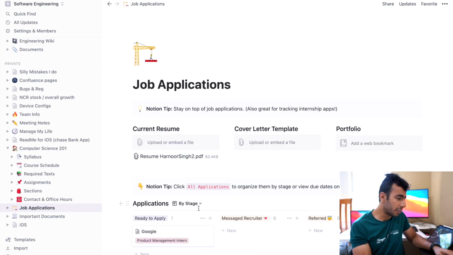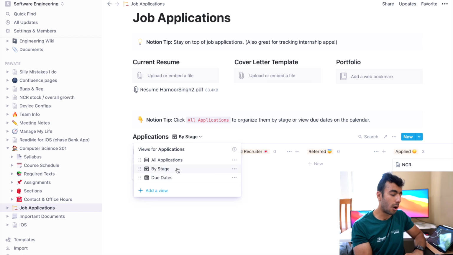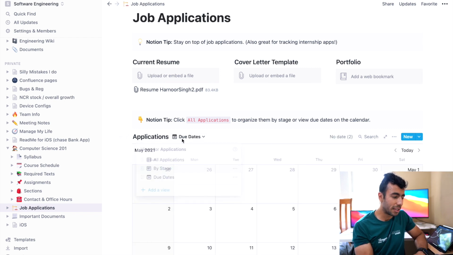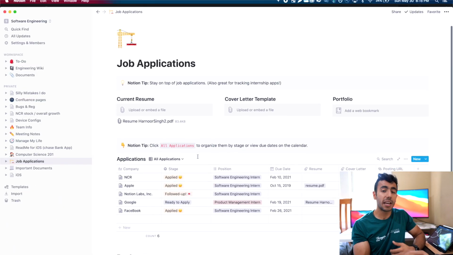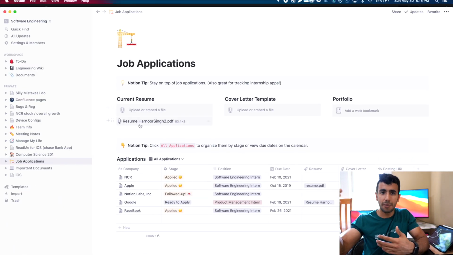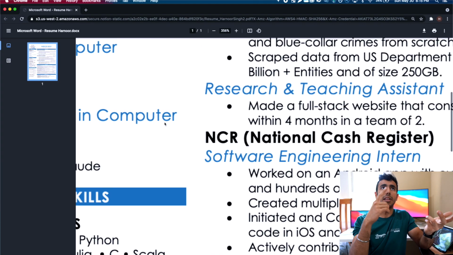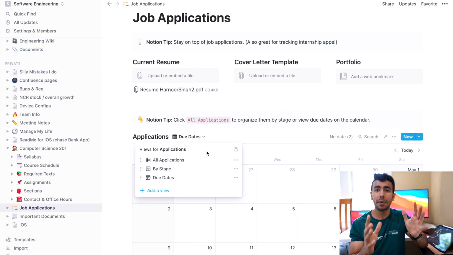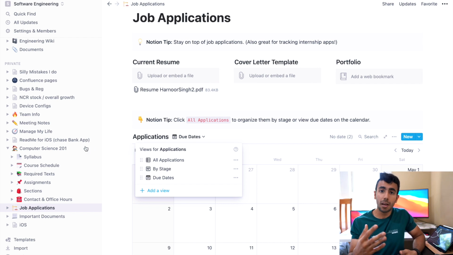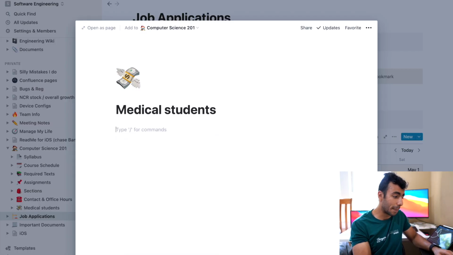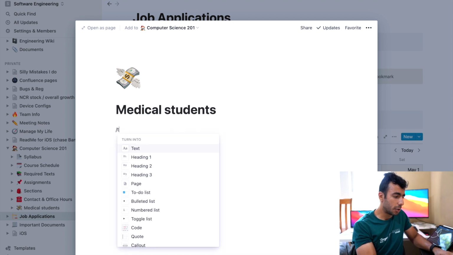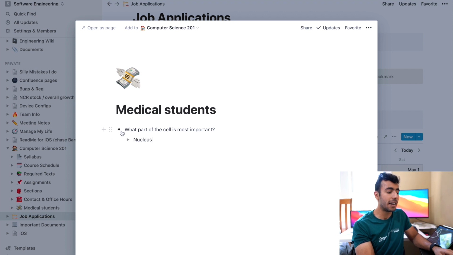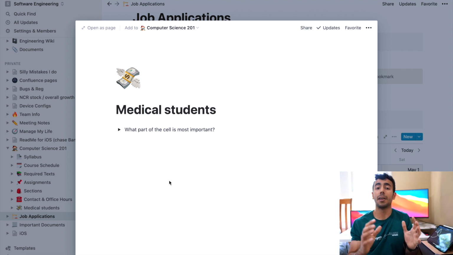And talking about software engineering, if you are applying for jobs, you can see all the job applications here. You can view them by due dates, by rows, by calendar, and this way you can manage all the jobs you have already applied for, where you have been rejected, where the application is still in progress. So everything becomes really organized. And now talking about medical students, they can take the best advantage of Notion as well by making flashcards. To make a flashcard, just make a toggle list and you can hide and unhide the answer this way. So everything becomes really organized.